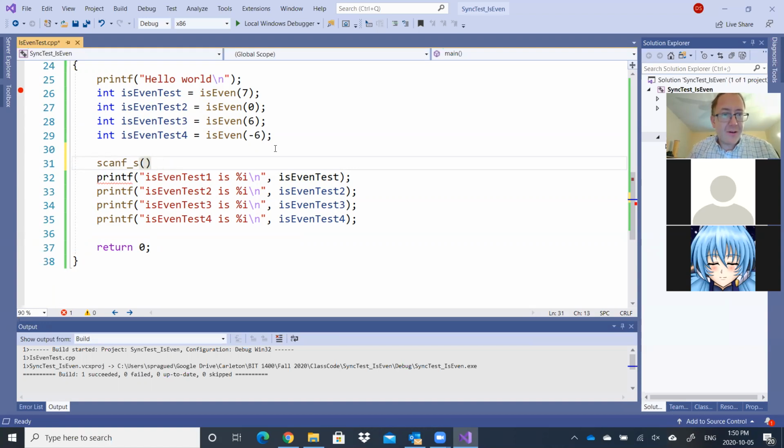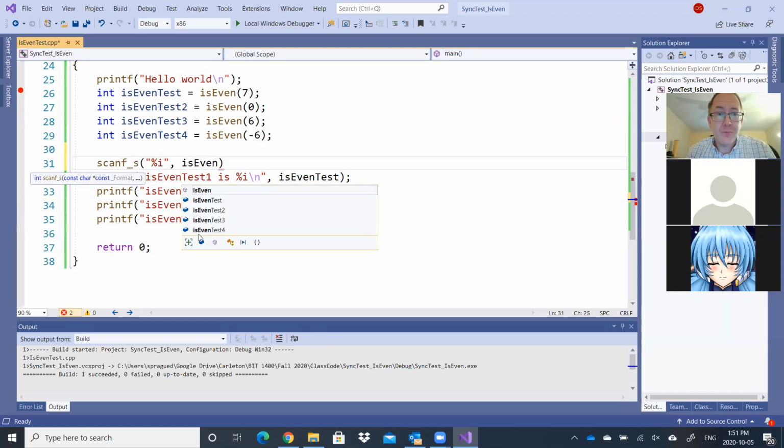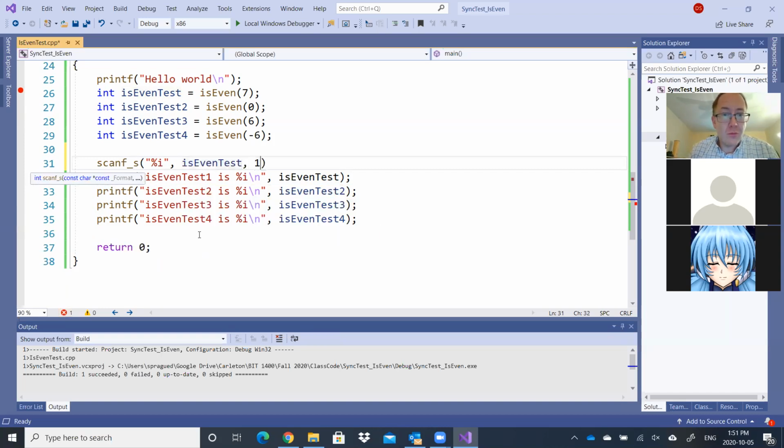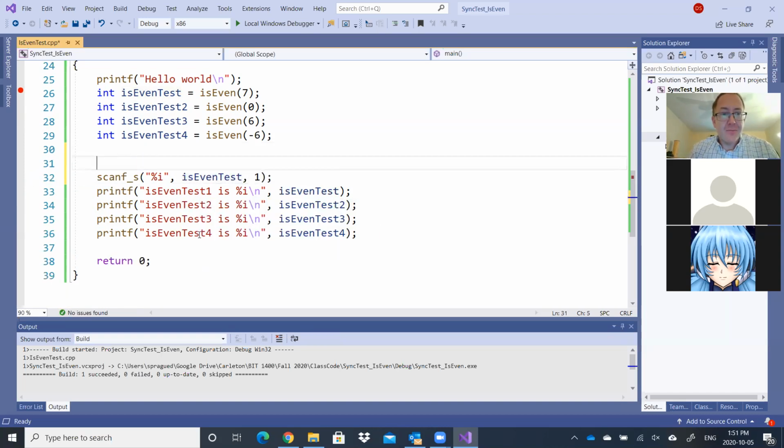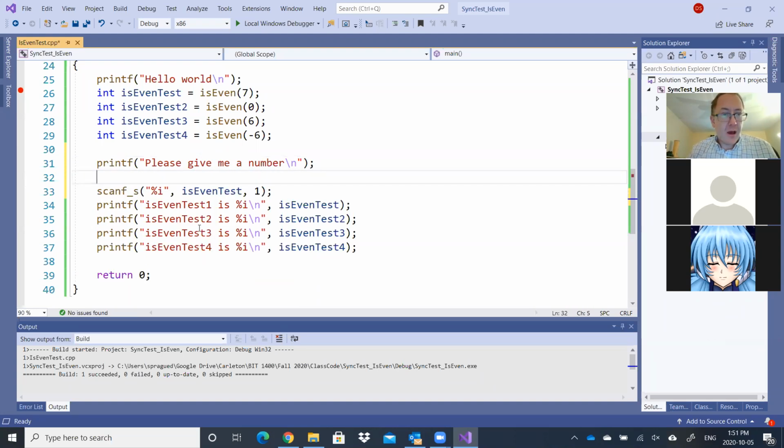And what does scanf underscore S give me? I always forget the syntax. All right, it's going to take in a constant format. So it's going to be something like %d, and then, oh, I don't know what this is going to do. It should be something like this, but give me a number. By no means trivial.